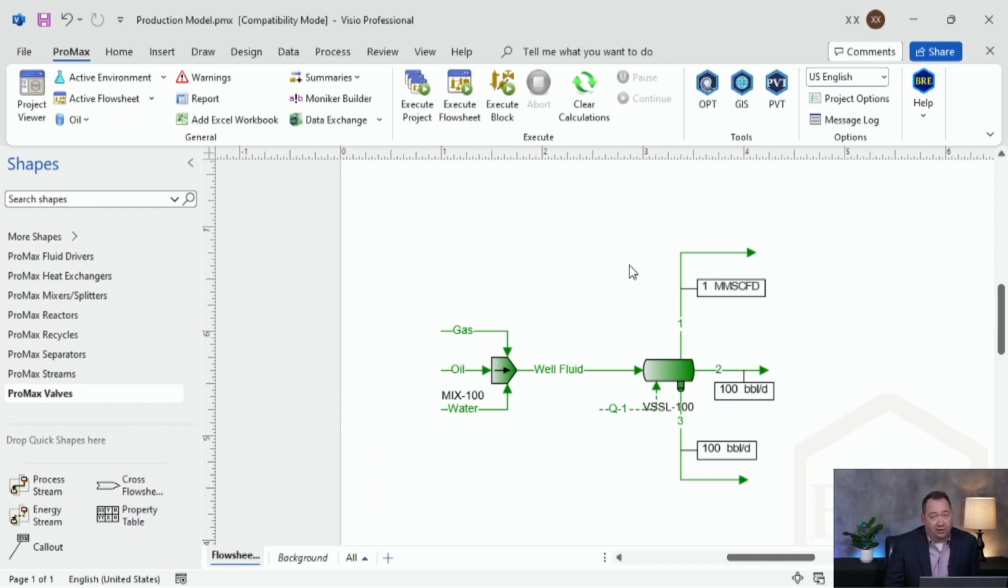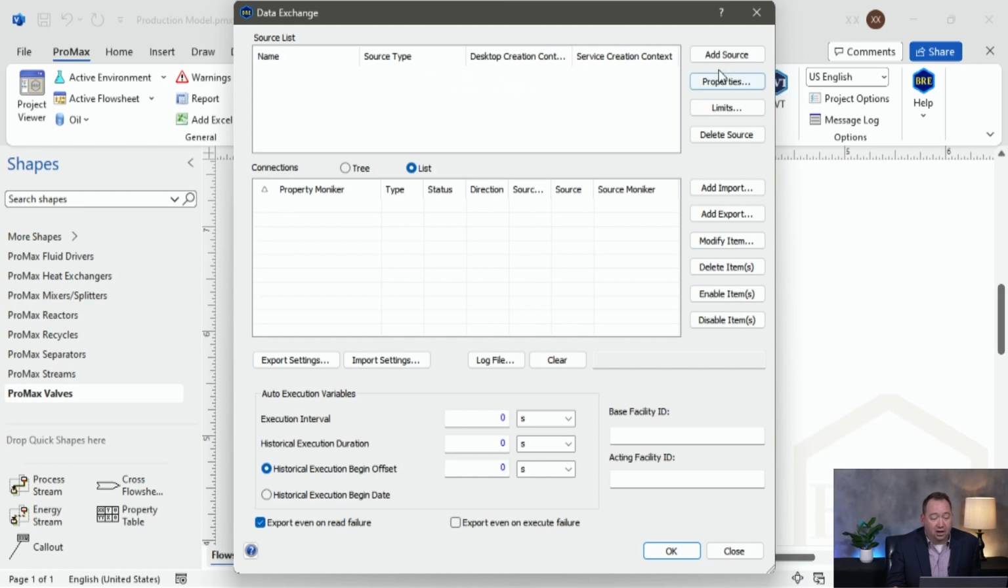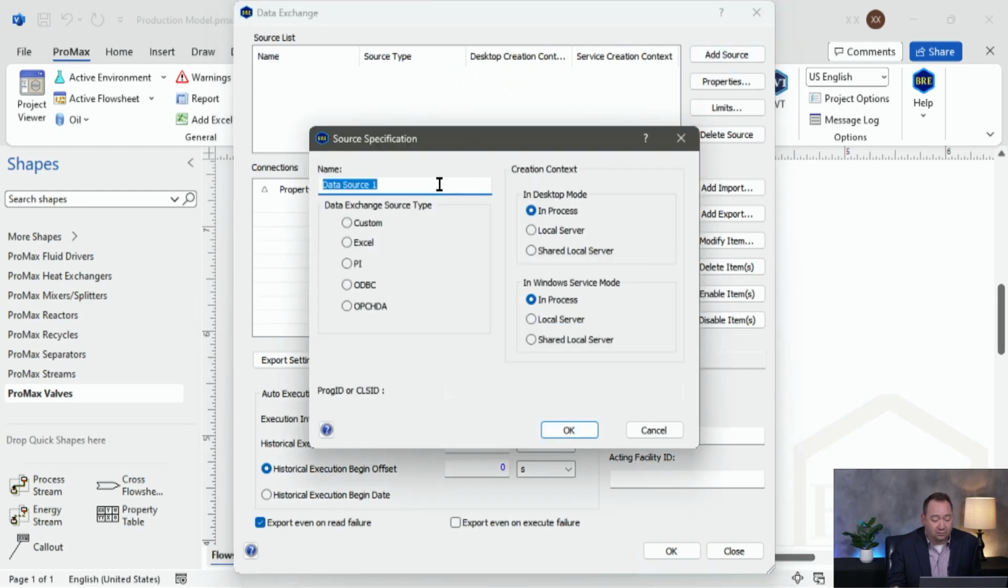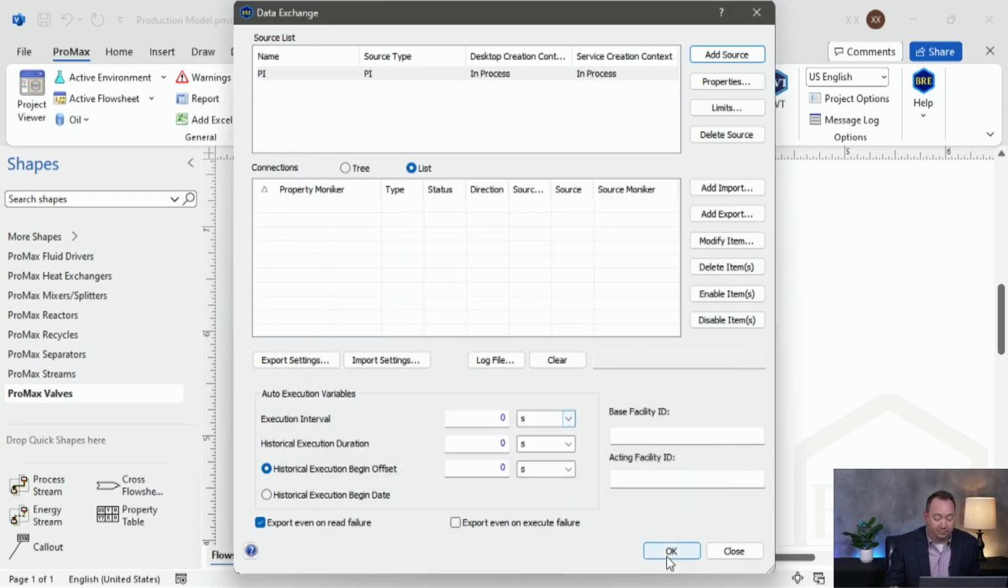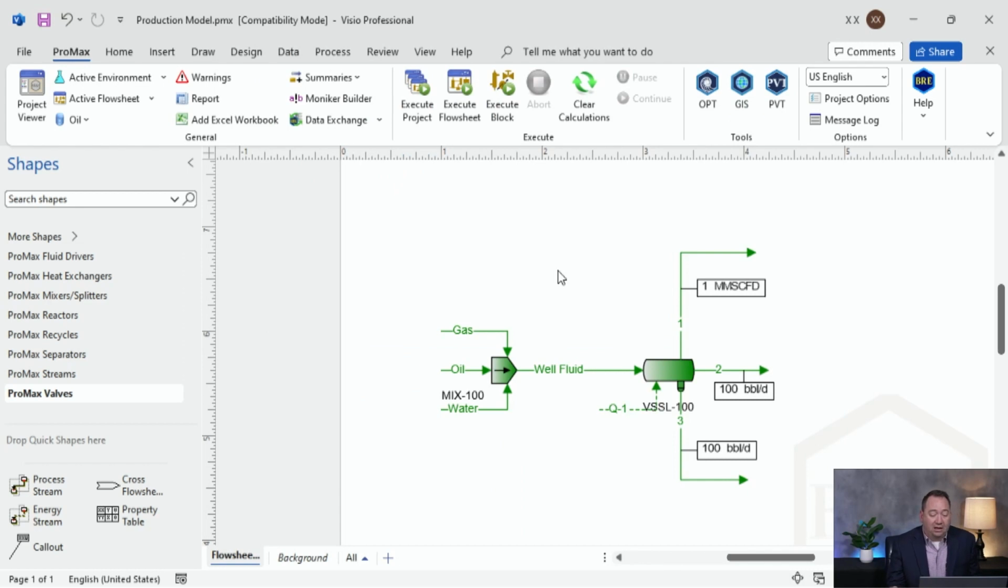The first thing I need to do in ProMax is connect this with the Pi database to begin with. I'm going to click on Data Exchange, add source, call this Pi, choose Pi down here, click OK. And now I need to find wherever I specified that molecular weight. If you remember, that is over here under Oil, All Oils, Gas C7 plus.